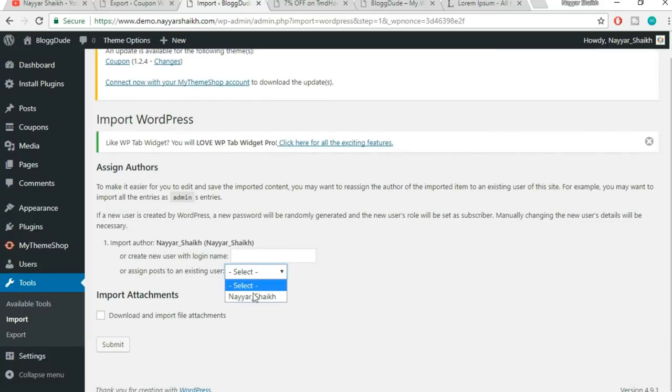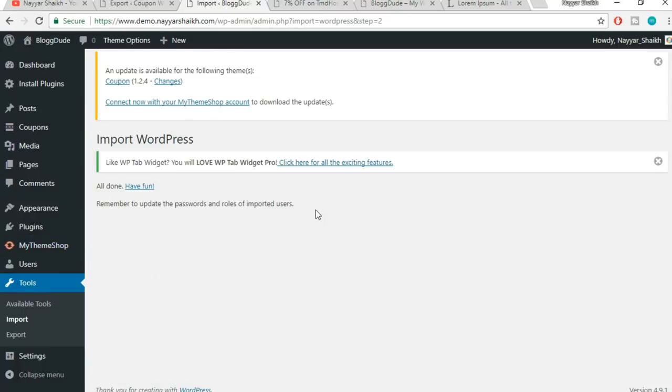Okay, now same thing, just select any user, or you can just create a new user and assign all these coupons to that user if you want. Now tick mark this thing, download and import file attachments, and click on submit. Okay, so it took a few seconds and it says all done. So let's see whether everything is done or it is just saying something.